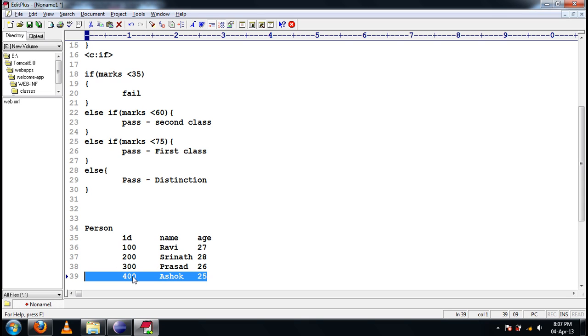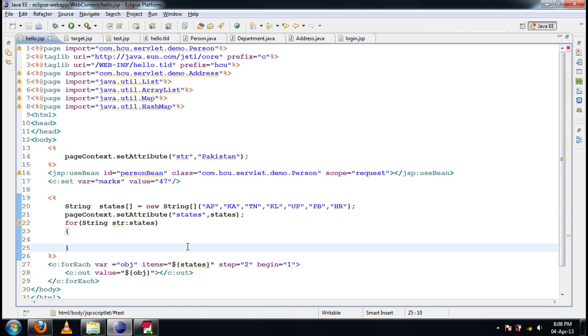If I have a list of person objects, can I iterate the person objects using c:forEach? Yes, we can iterate any collection or any array using c:forEach. Now, let me have a list of person objects.